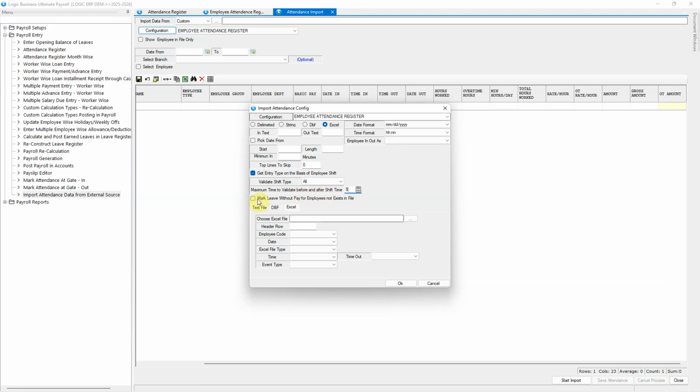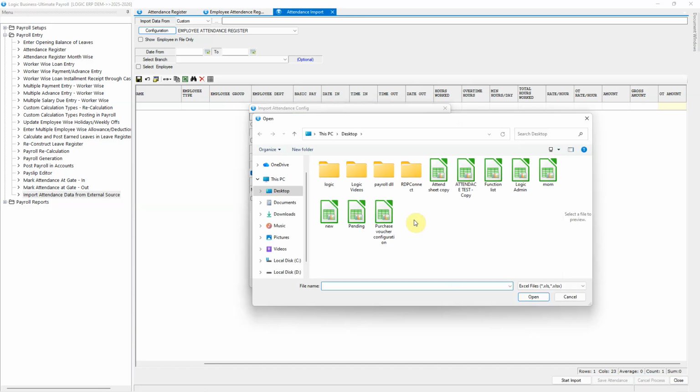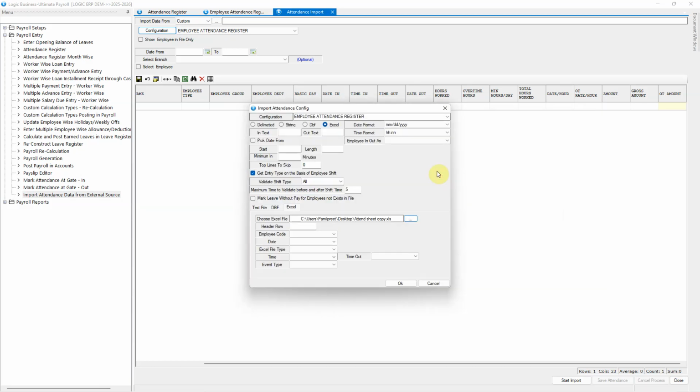Moving on, there's another option, mark leave without pay for employees not exist in file. This automatically marks leave without pay for employees who are not listed in the attendance file or whose records are missing. Now, go to the Excel Options Settings section and browse the attendance Excel file from your device.